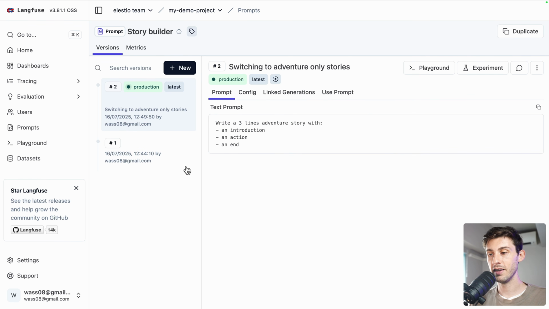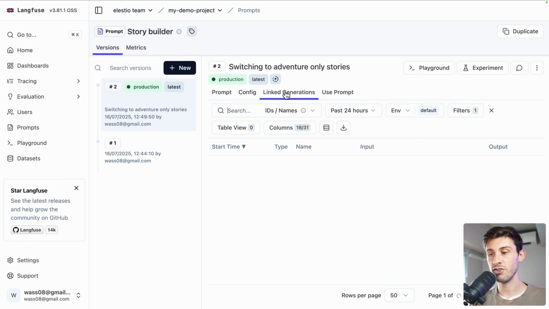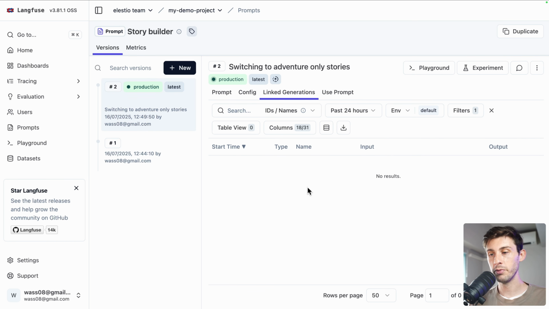And now you can see the different versions over time and see the linked generation. So we never used it here, but only here, allowing you to understand precisely how the answers evolved based on the prompt evolutions. Another useful feature you have on the left is the evaluation.